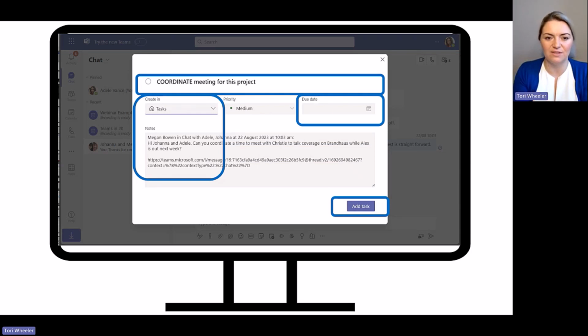And this is then going to bring up that exact message with all of that context. And you can see in the notes section there, it's even given me the link to go back to that conversation. So I've got who asked me what, when they asked me, and all of the relevant links.